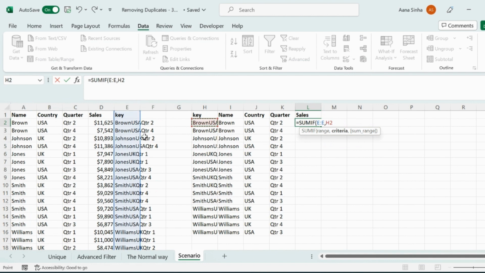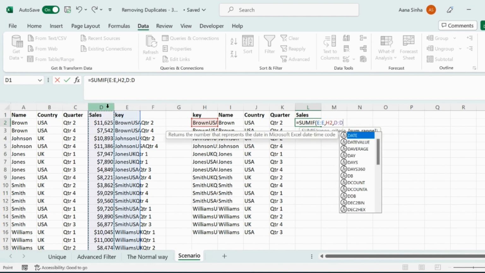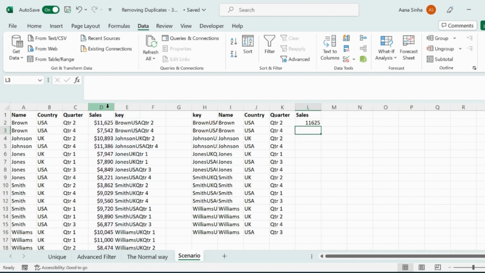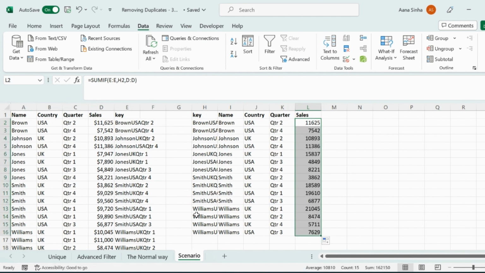So I'm selecting this, and then the third parameter is the sum range, basically the column of which you want to calculate the sum. That would be column D in our scenario. So I will select that, and I will close the brackets, and this is the sum of sales done by Brown of USA in quarter 2. So I will drag this sum down. So we have the sales for every person in the country.